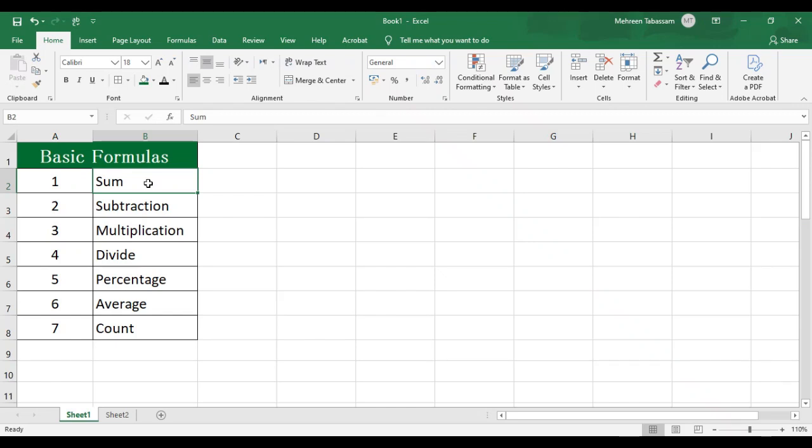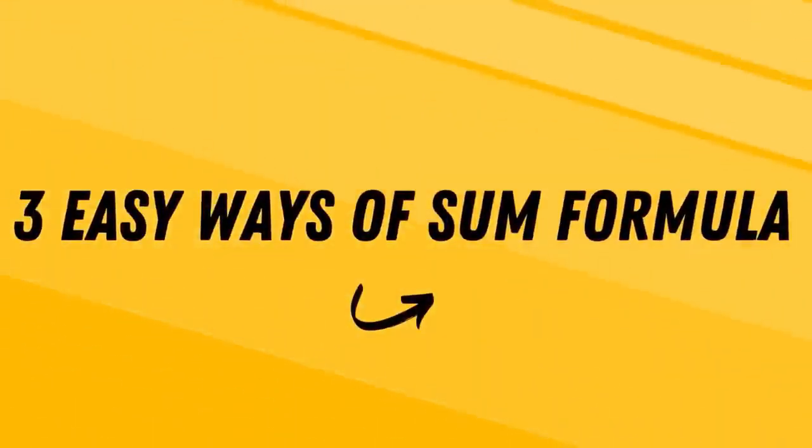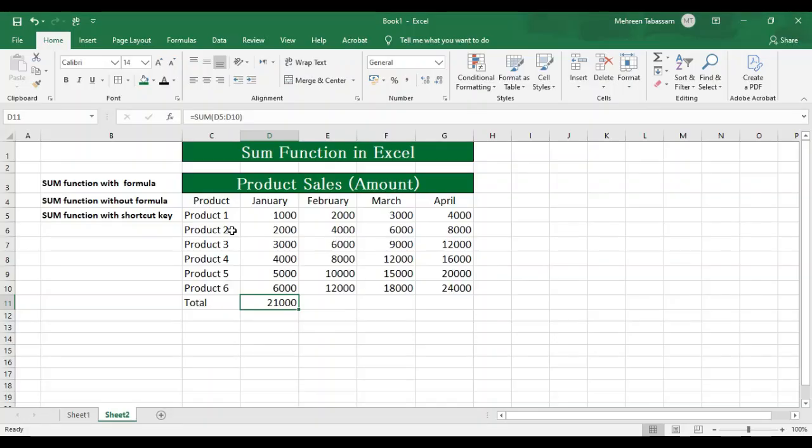Hello everyone. In this video we will learn some basic formulas in Excel like sum, subtraction, multiplication, divide, percentage, average and count. We will discuss sum formula with three methods. The first is sum function with formula, the second is sum function without formula, and the third is sum function with shortcut key. Let's start the video with first one, which is sum function with formula.